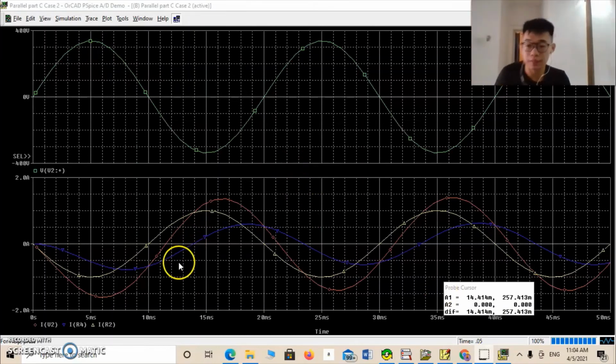Okay. So as we can see here, the current waveform for the R4, which is the inductor, is lagging when compared to the current waveform for IV2 and also IR4. So theoretically, this is also correct since for inductance, the current is always lagging. So yeah, this is also correct.